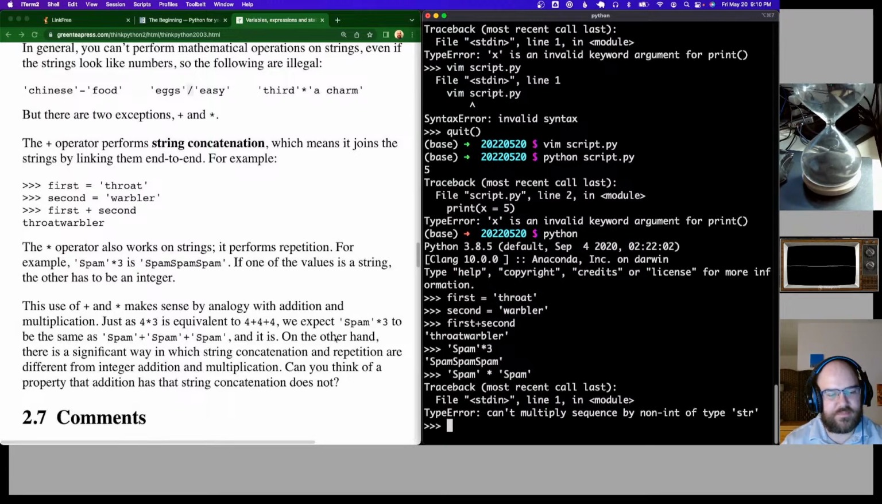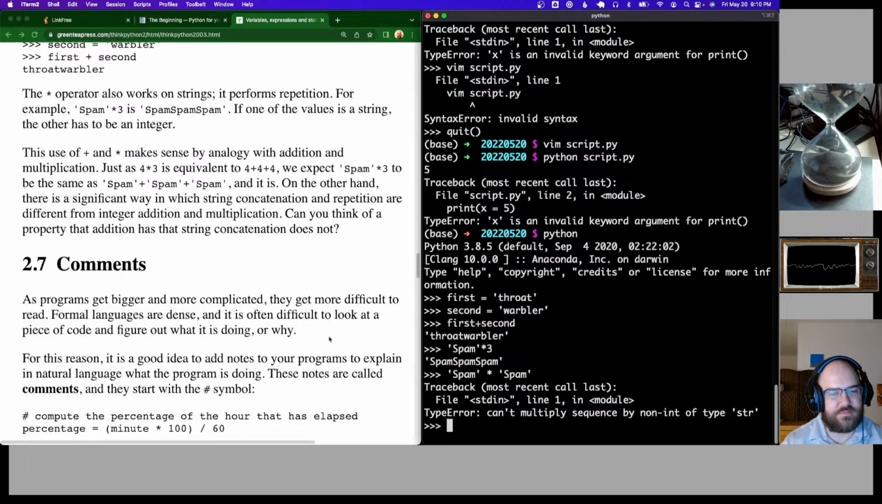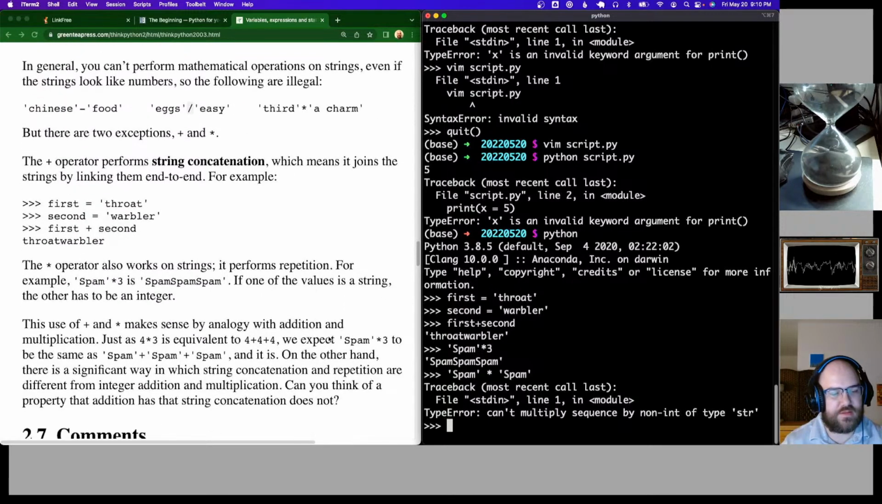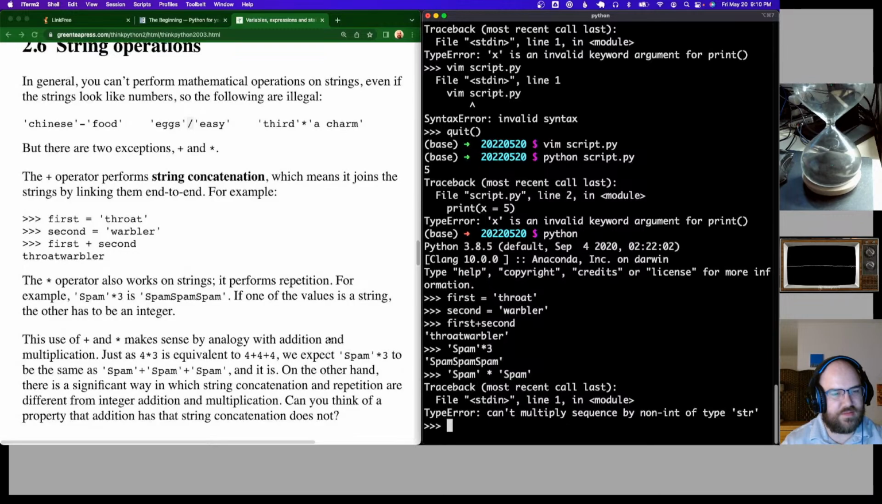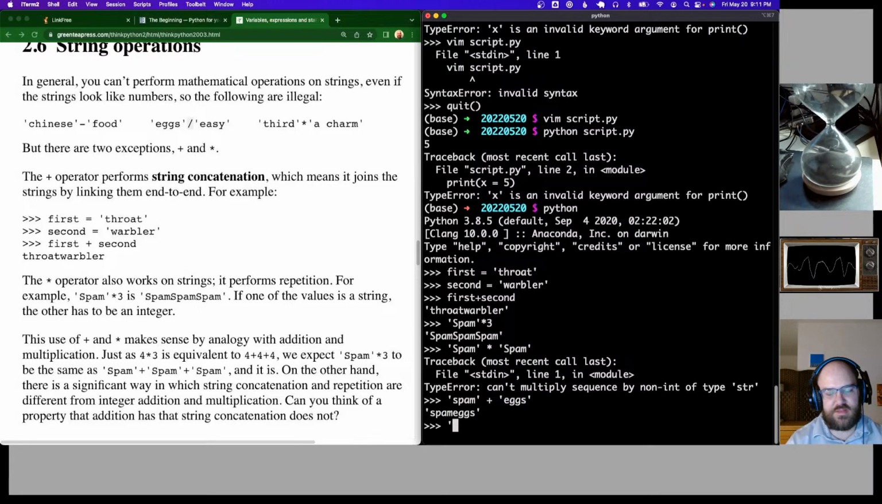Yep. I was just thinking about how you can do the x plus spam. Isn't that what you said? I said eggs. Oh, eggs plus spam. But that does bring up a fun little error: unsupported operand types for plus, int and string. Mm-hmm.